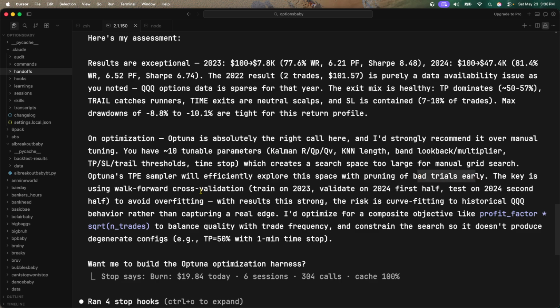The key is using walk forward validation, training on 23, validating on 24 first half, then testing on 24 second half to avoid overfitting, right? With results this strong, the risk is curve fitting to historical QQQ behavior rather than capturing the real edge. I'll optimize for an objective like profit factor times trades to balance out quality and trade frequency, with constraint search so it doesn't produce degenerate configs like TP 50% with 1 minute time stops.